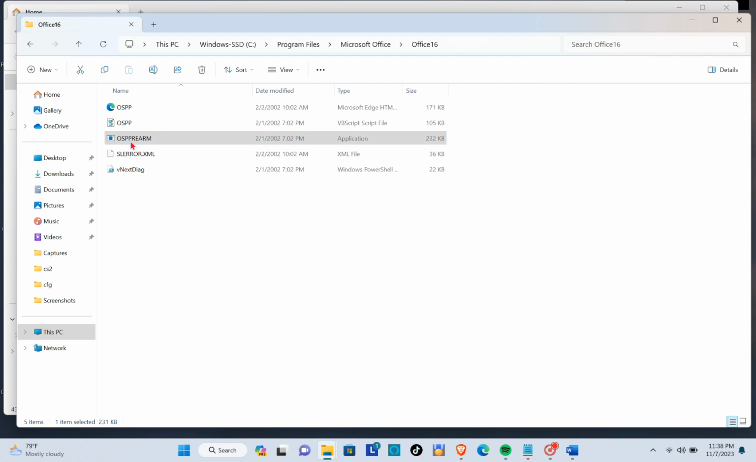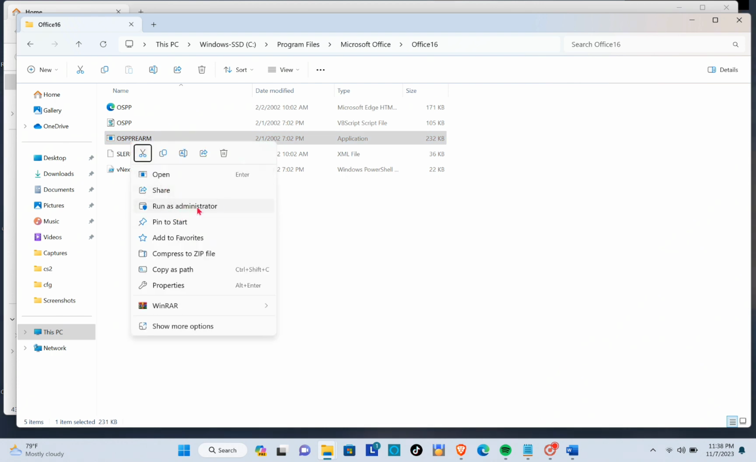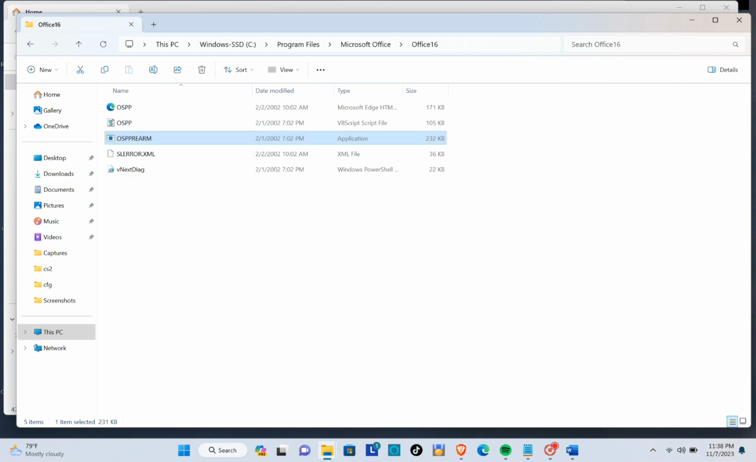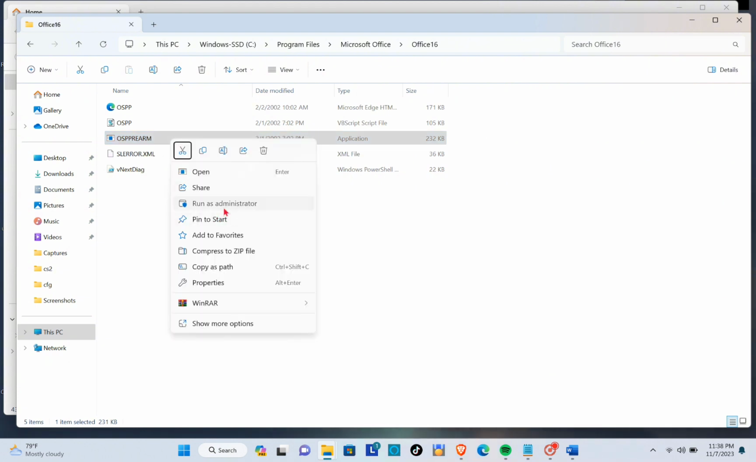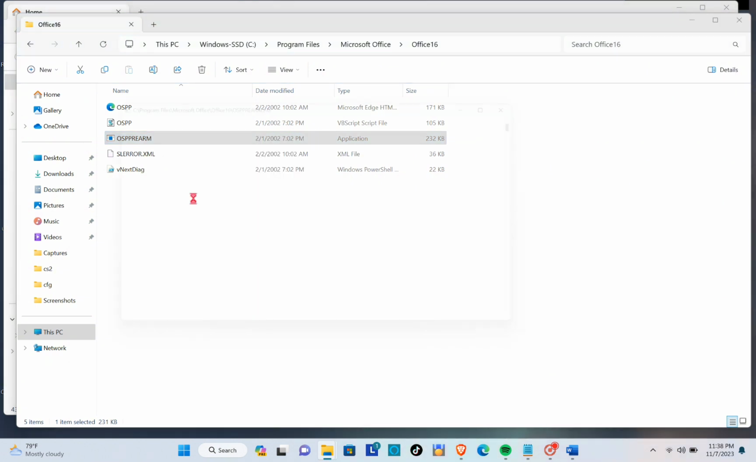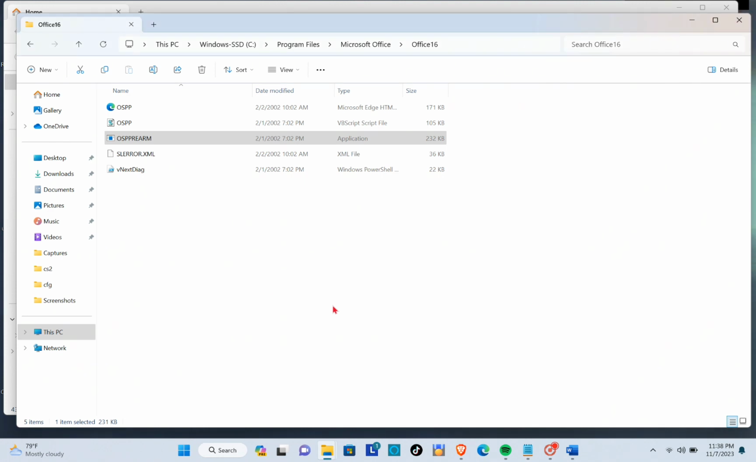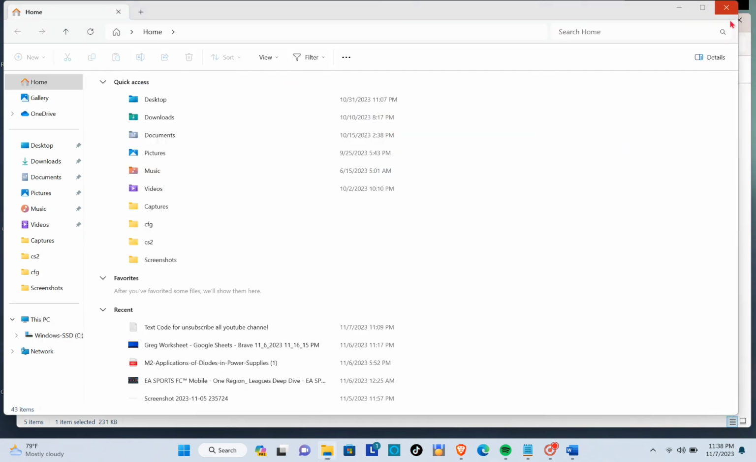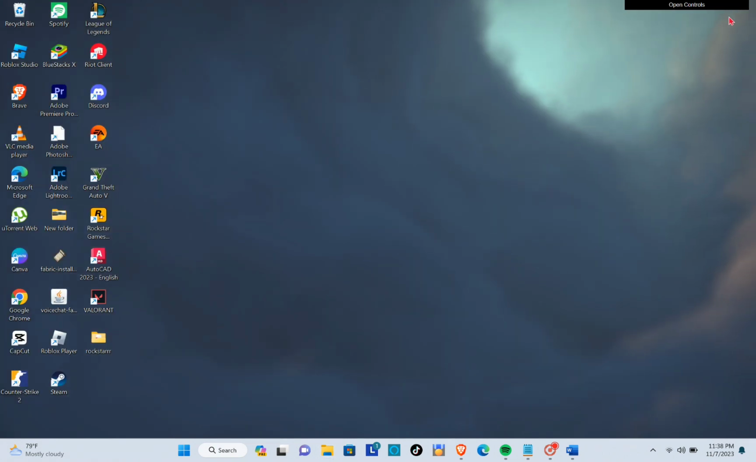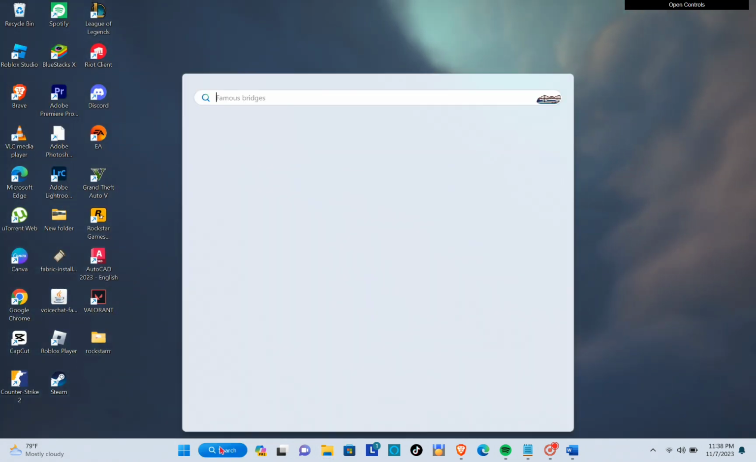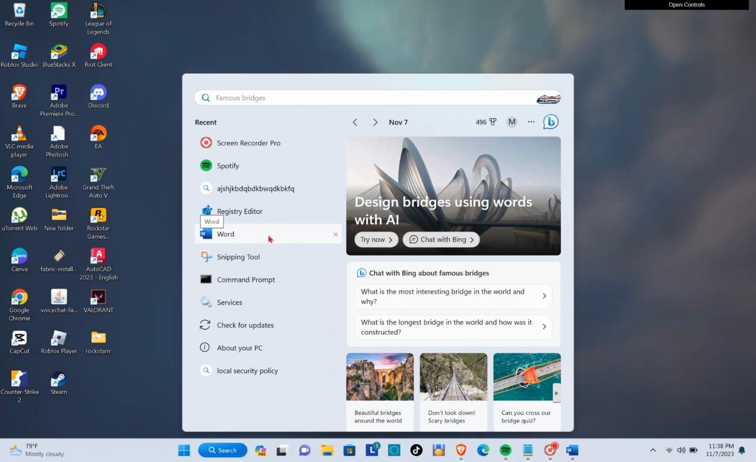Just right click this one and then run as administrator. You will have to do this 3 times. So just click on it again, then click on run as administrator and then click on yes, and then click on it again and click on run as administrator. Then right after that, you will just have to close this one and then restart your PC. After restarting your PC, just go to your Microsoft Word again and the error will be gone.